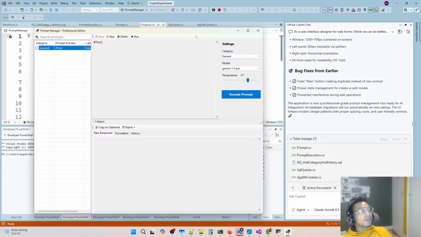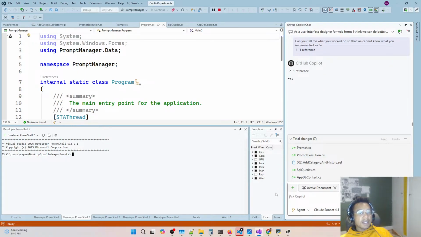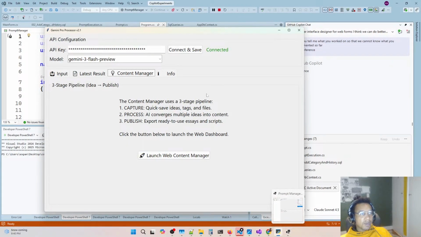So before we test this, can you tell me what you worked on so that we kind of know what you implemented so far? You always want to ask this question because you want to keep track.